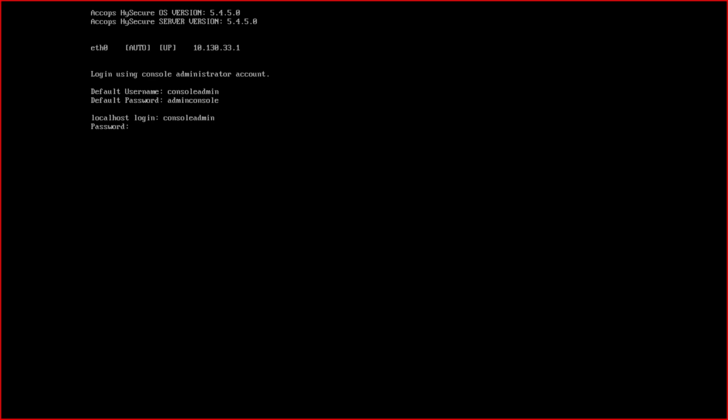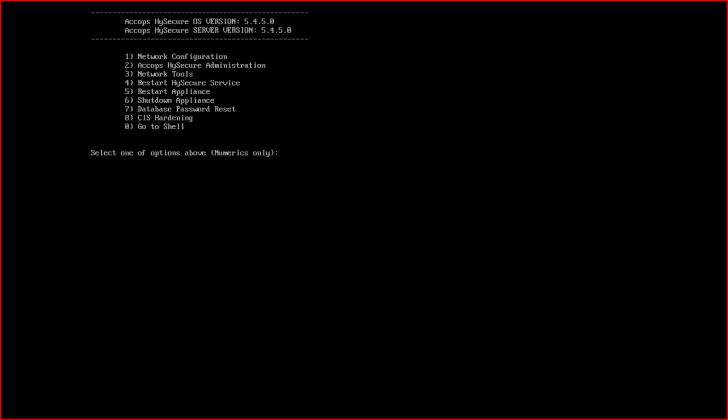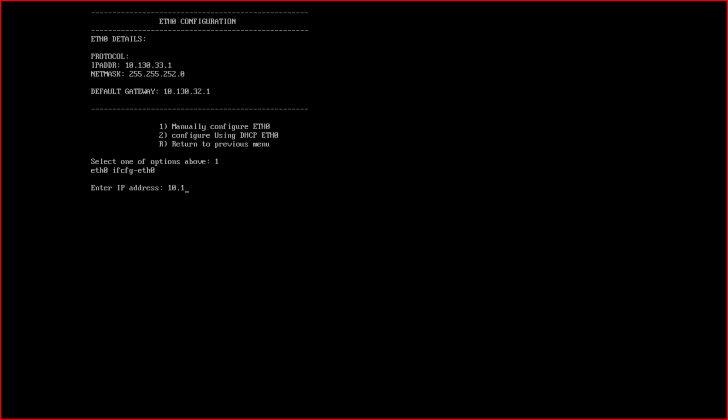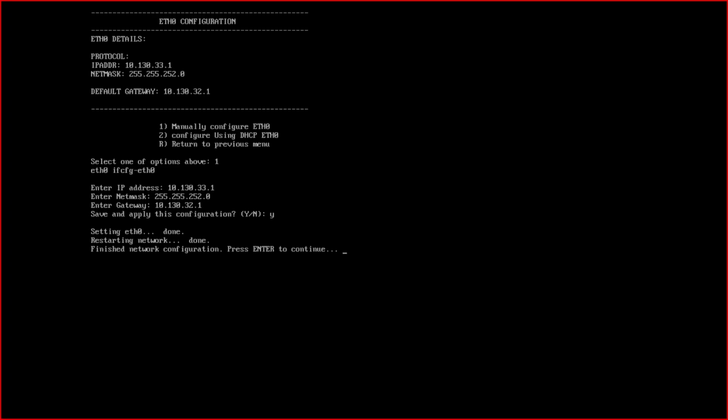Log in with the default credentials, which is the console admin credentials. Enter option 1 to do network configuration of the HySecure Gateway server. Enter option 1 to configure the Ethernet device of the HySecure Gateway server. Enter the device number of your NIC card, which would be 0. Configure the IP address, subnet mask and gateway of the HySecure Gateway server. Save the configuration and press Enter to continue.